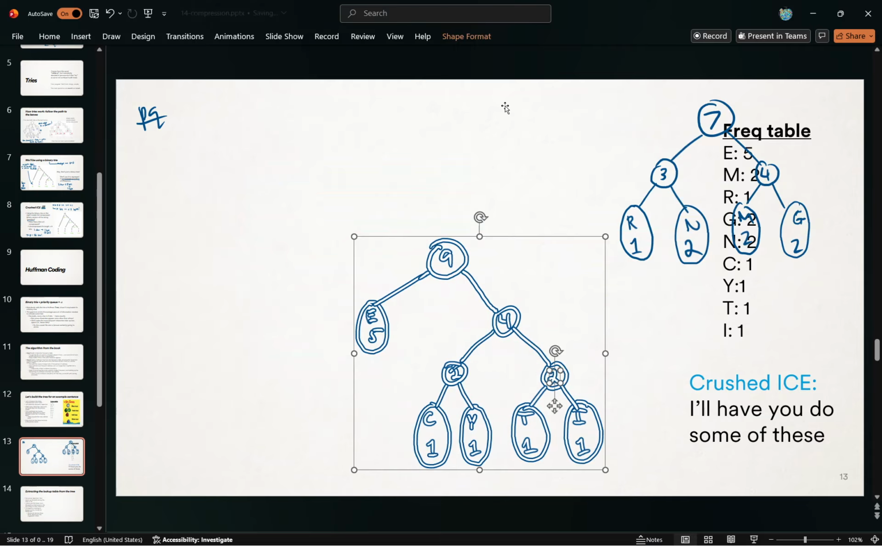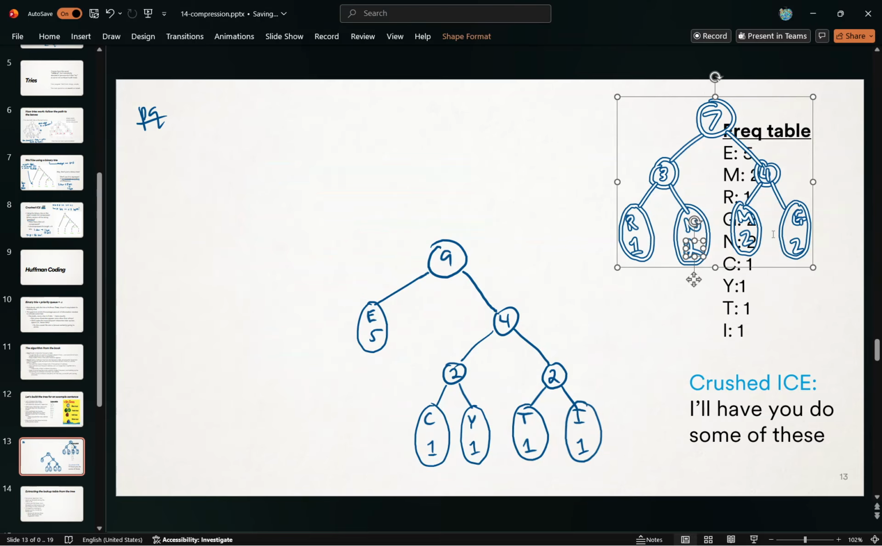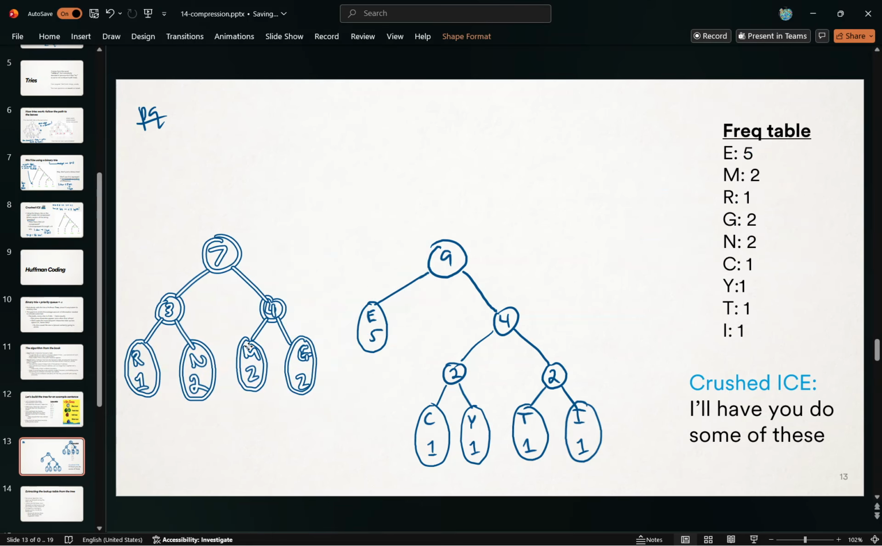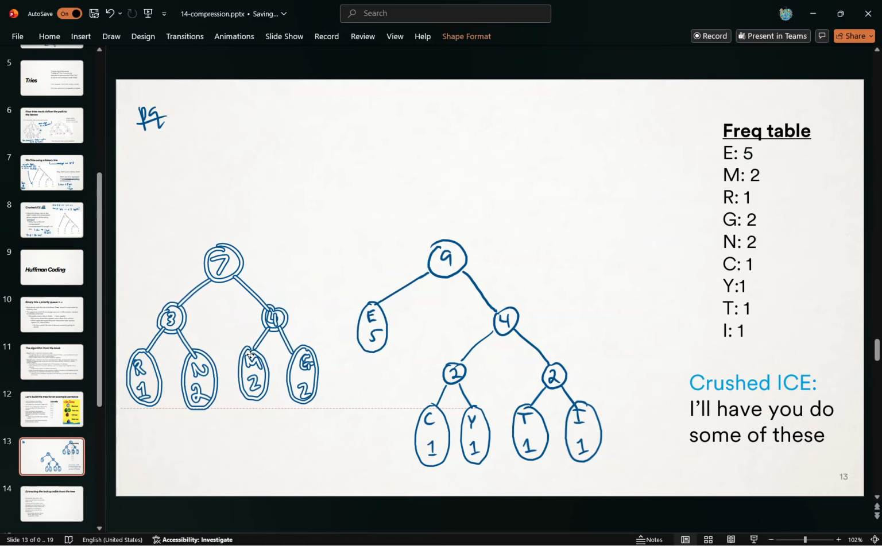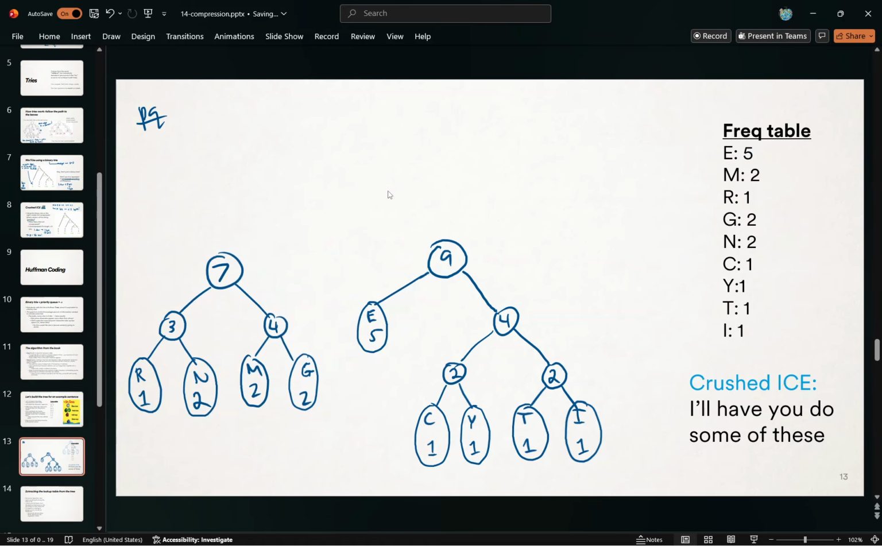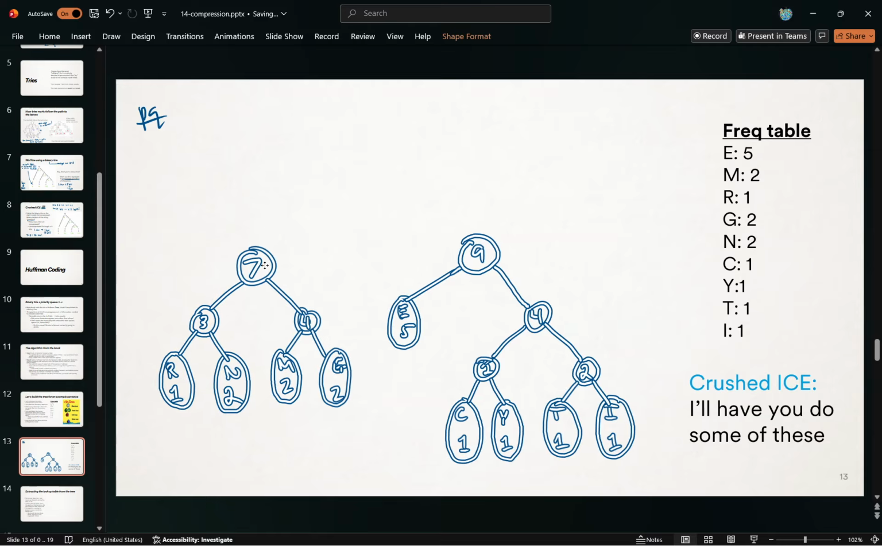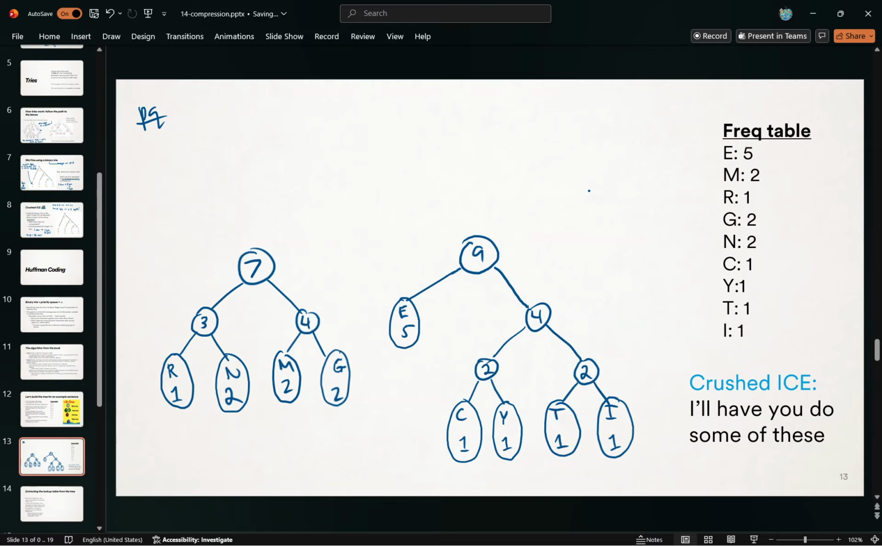So this is going to be our final thing that we put into the tree. We're going to combine the 7 node and the 9 node in this way. Just like that. And we will get one big node with frequency what? 16. And that's the algorithm.